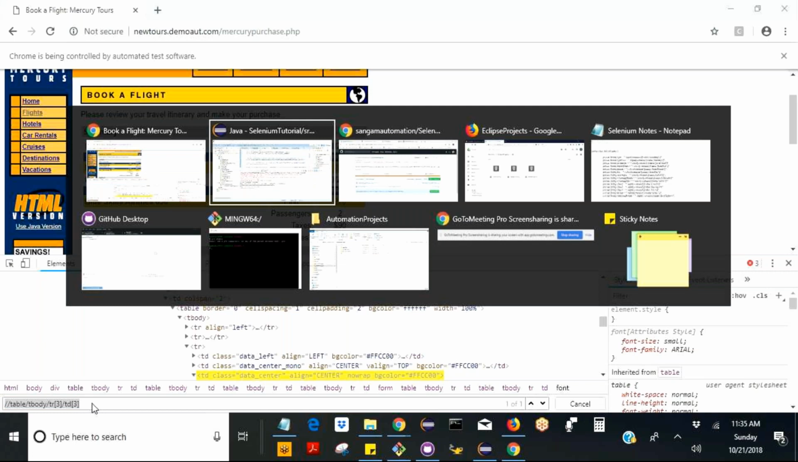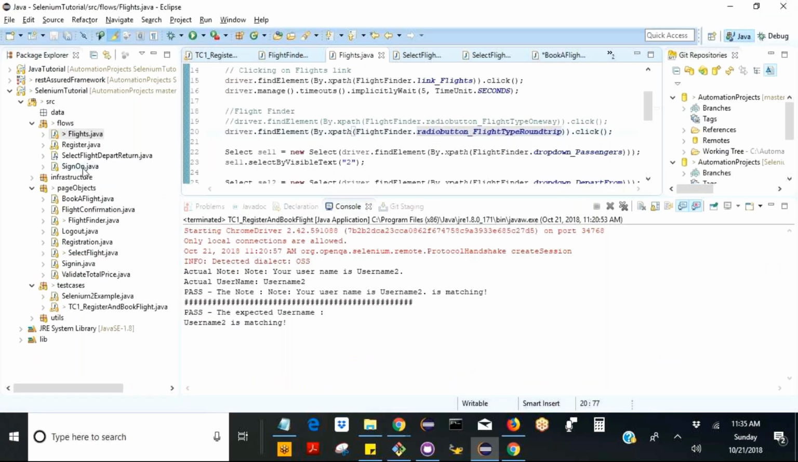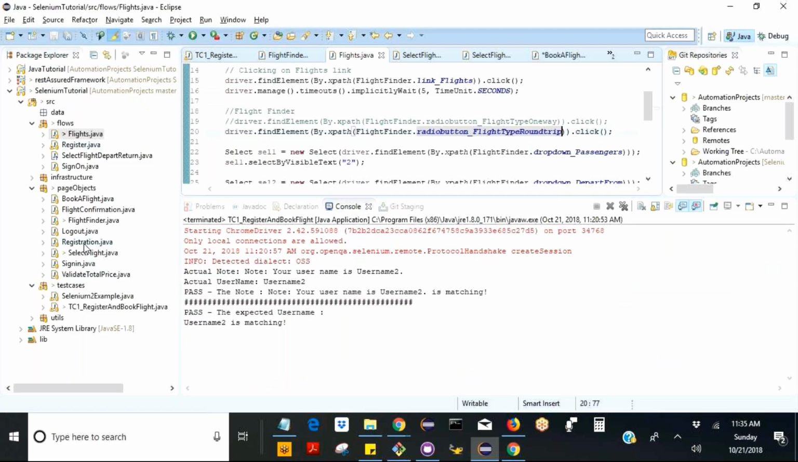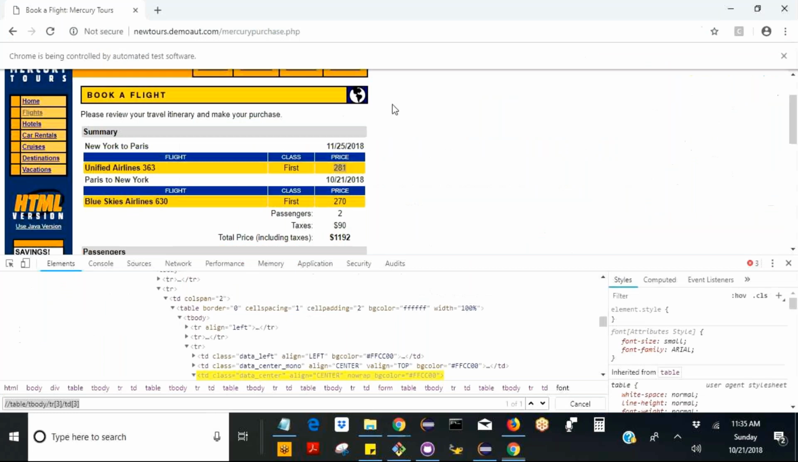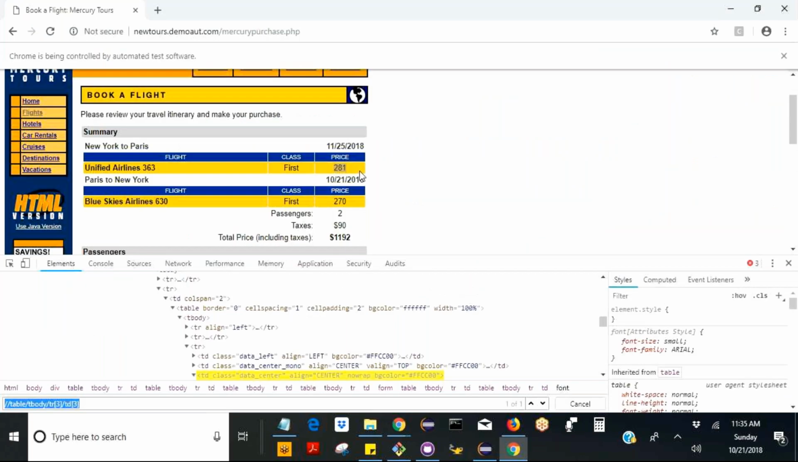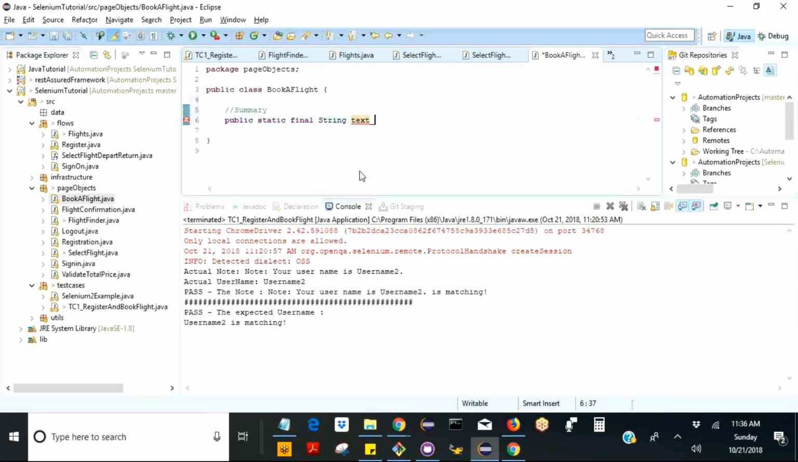Now we will put this in our object repository. So the book a flight is here, and what would you call this? What is the type of object? Text underscore flight 2, right? This is a departing flight price. Okay, so that's our text.